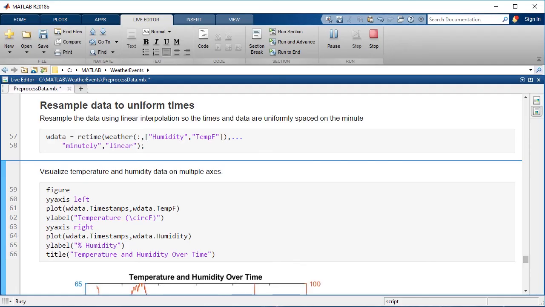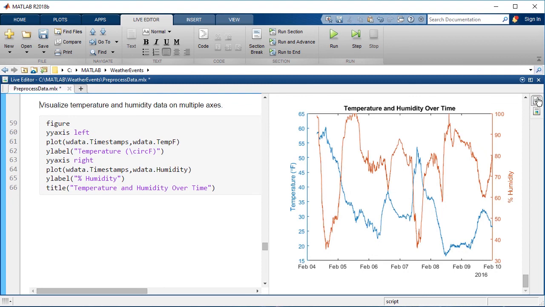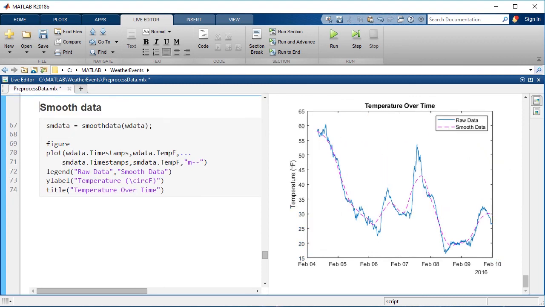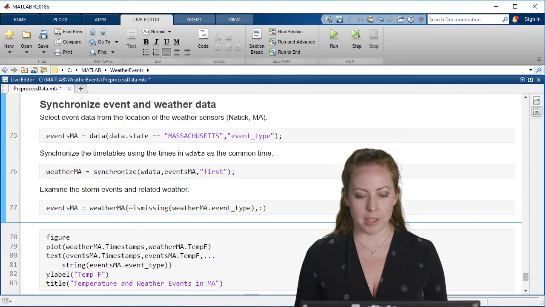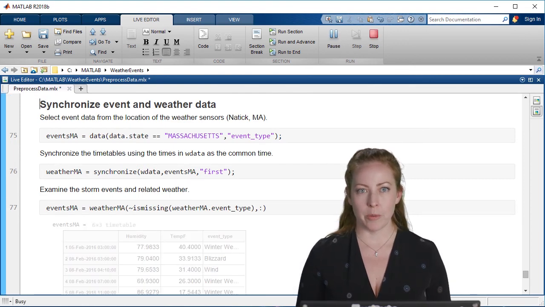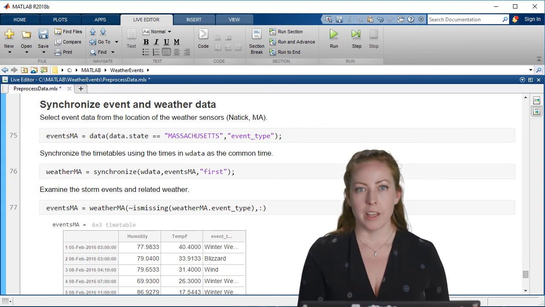And sure enough, these are all on the same time now, and I can carry on with some of my further analysis. We notice there's a lot of up and down. In doing my analysis, I can just work with a smoothed set from here on out. And so the last thing I want to do is to synchronize the data. I mentioned that we have all of this event data, and we only have our sensor data for, obviously, Massachusetts, where the sensors are located.